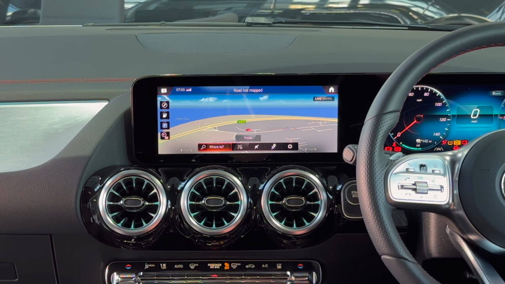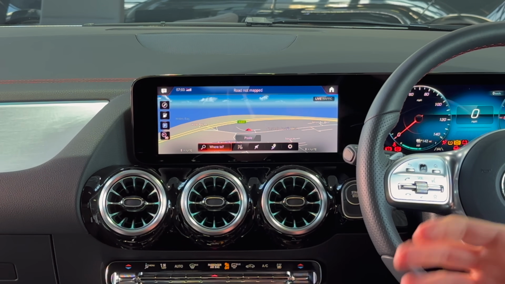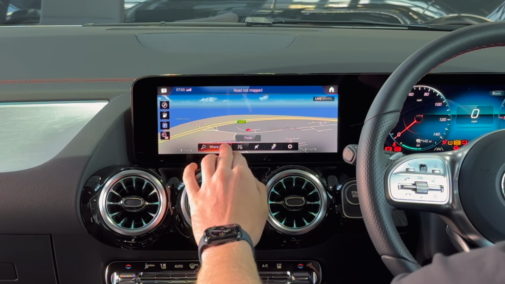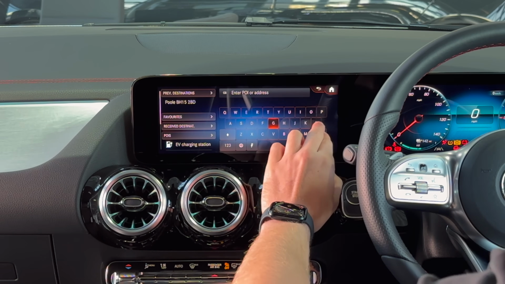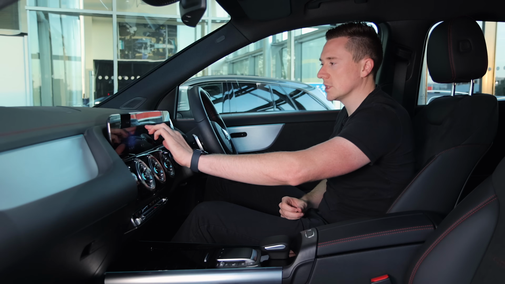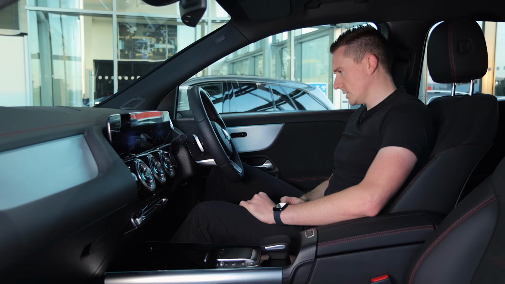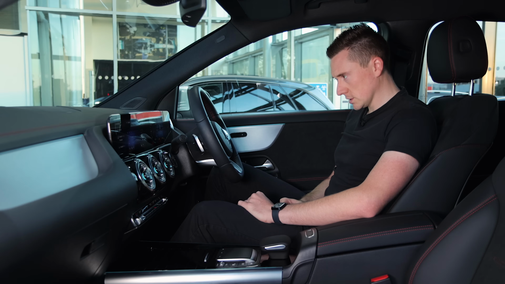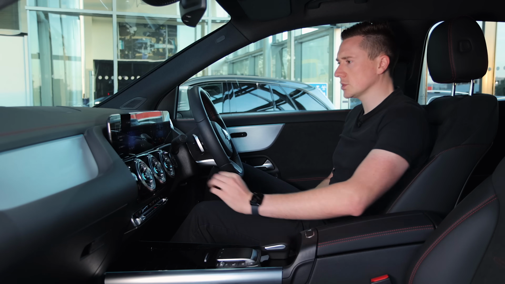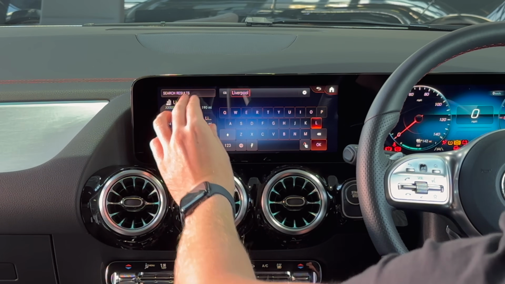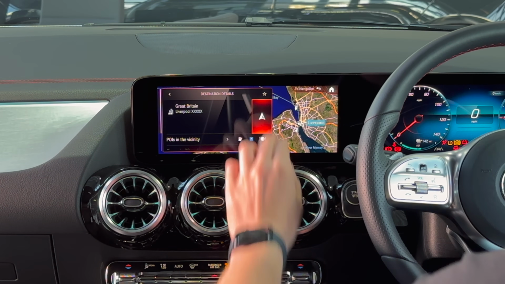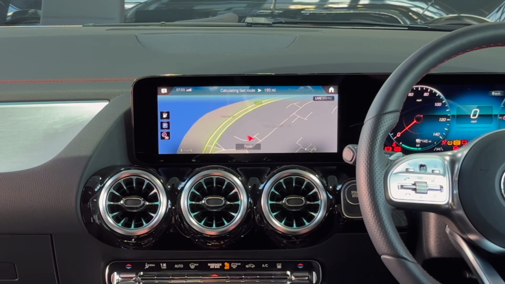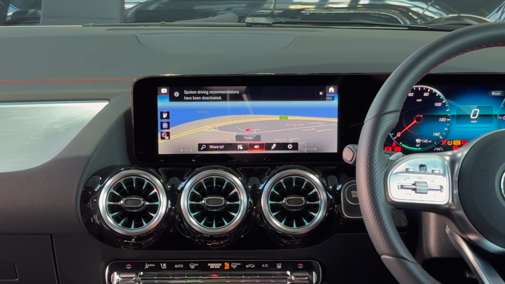Now the Sat Nav can also incorporate charge points into your route as well. So if I type in somewhere that's a fair old distance away, so if I type in Liverpool for example, this car looks like it's about 60% charged, so obviously it wouldn't make that journey. So let's type the Sat Nav in for there. Your route is being calculated. I'm just going to mute that as well.